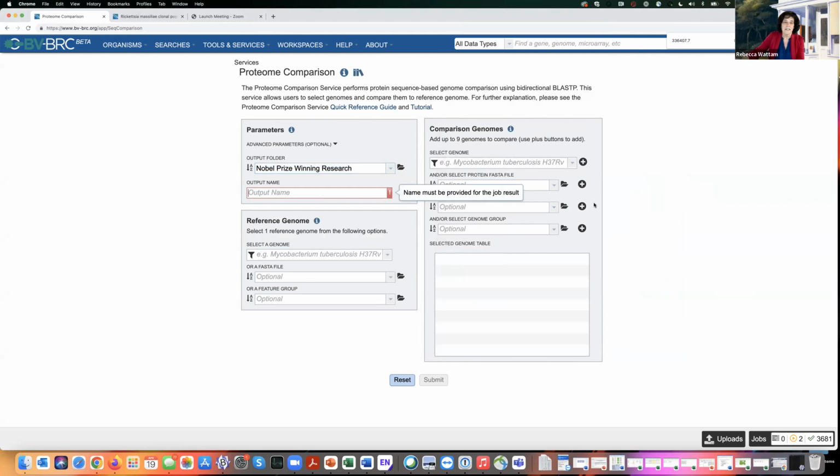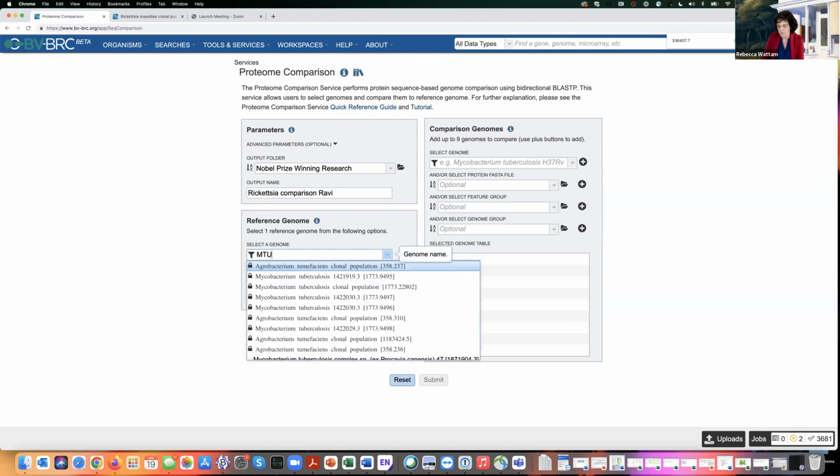So I could put in the Rickettsia comparison, because that's where this is going. Let's look at the genomes they used. I'm just trying to show you different ways that you can look at this. What this service does is bidirectional BLAST hits. You can compare up to 10 genomes, so this is a very fine-grained response. And this is the reference genome. They used Rickettsia massiliae MTU5.